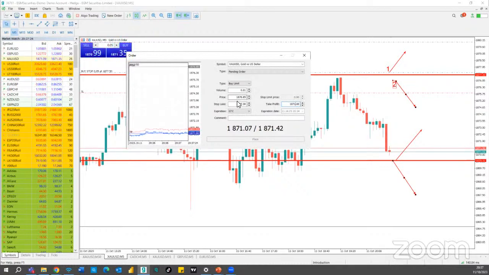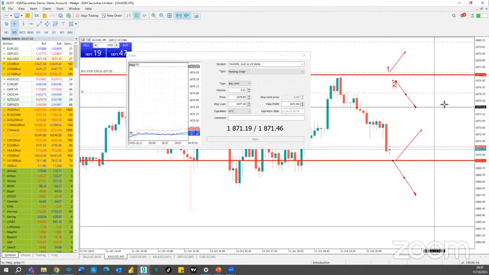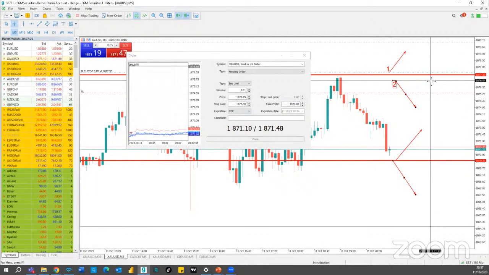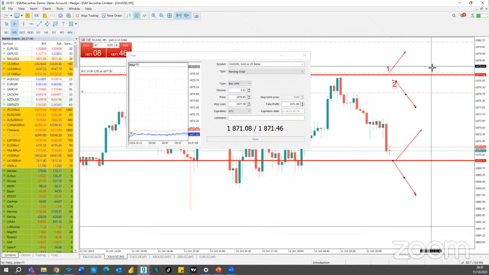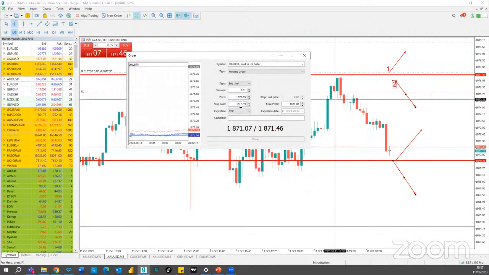So my entry. So in this case, maybe it's not enough. I've taken a stop loss which is much closer. So I've said, let me enter that point. 76.85. Let's say 78. 1878. The reason why it's not going through is because I've selected the wrong type of order. And that's why the place button is not active, because here it's buy limit.